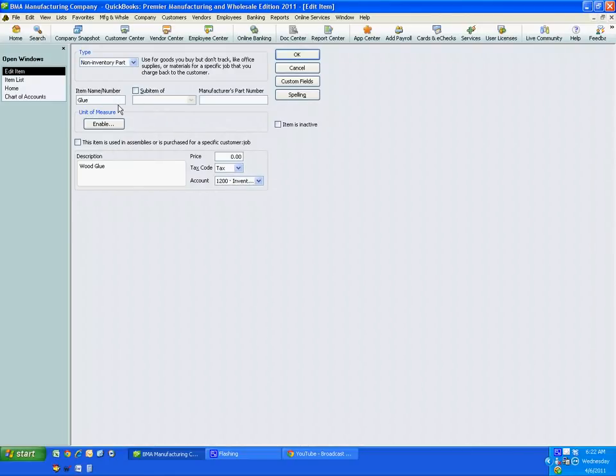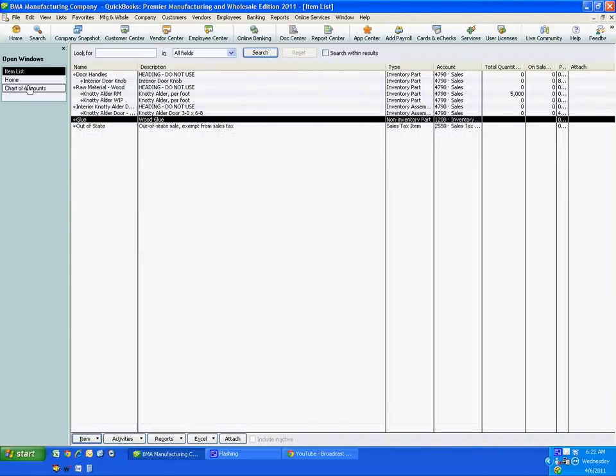So keep in mind it's an indirect material. We're not going to track it to each job. The reason we need a name for it is so we can put it on a purchase order, and we just need to make sure that it's attached to the right account. So if you've created that, go ahead and click OK.